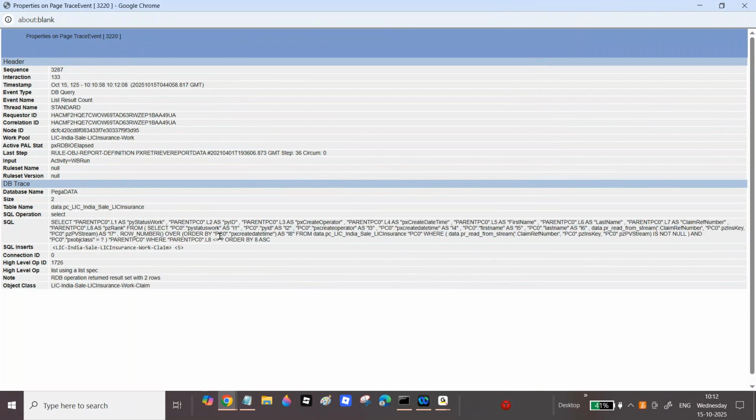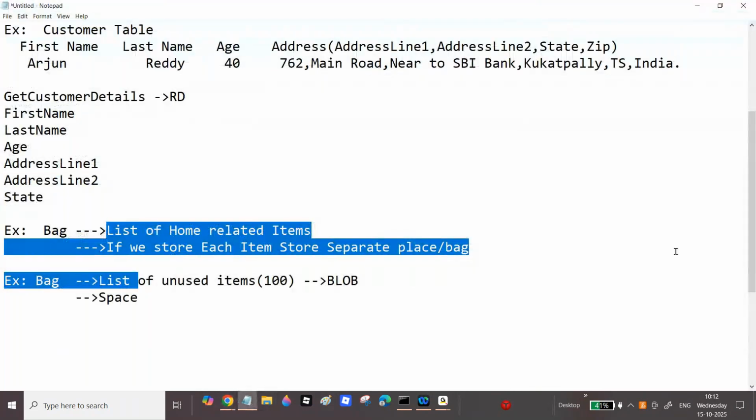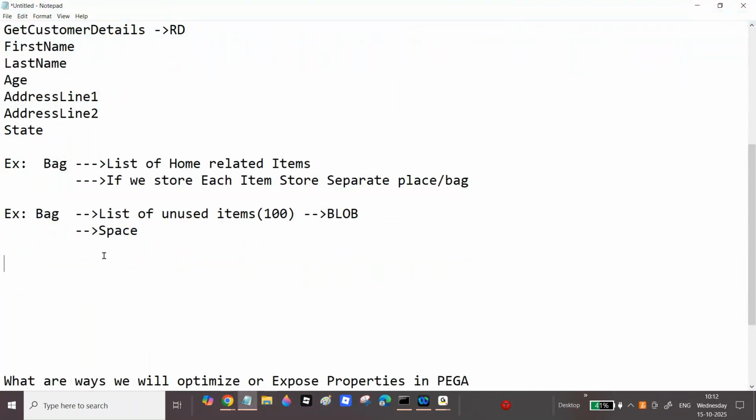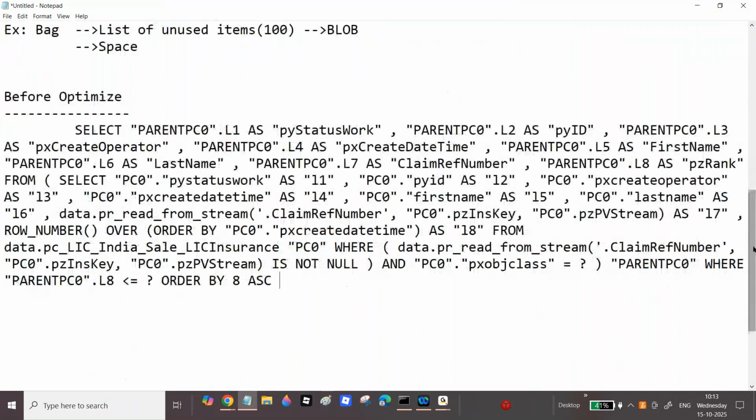Wherever a question mark is available, there we will include the values, from this class name SQL inserts. In case you want to execute the same query at your SQL table level, wherever a question mark is available, we will include it. So this is the DB query that Pega formed before optimizing.